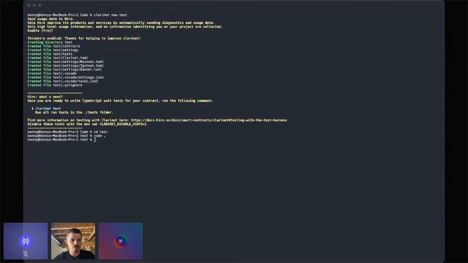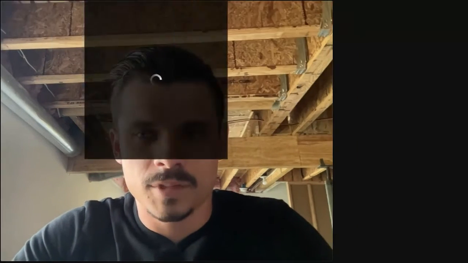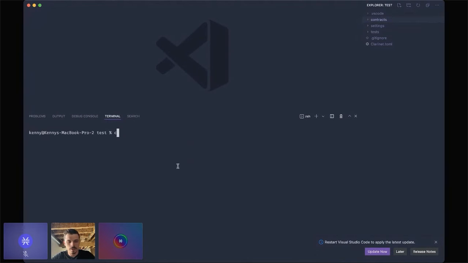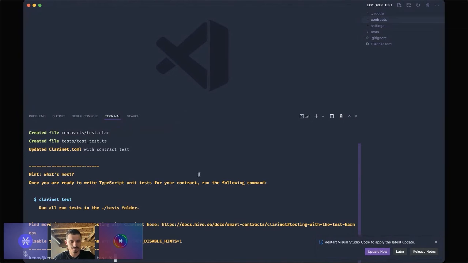You can see it created a bunch of stuff over here. Okay, so we've got a VS Code file here, and we've got this contracts folder. What we want to do now is create a new contract, test, and that's going to create this Clarity file here.